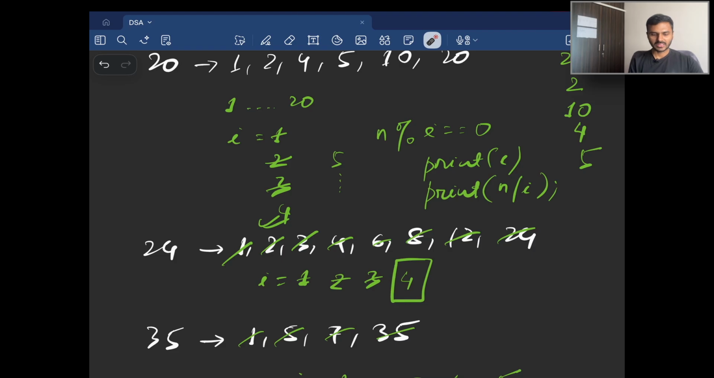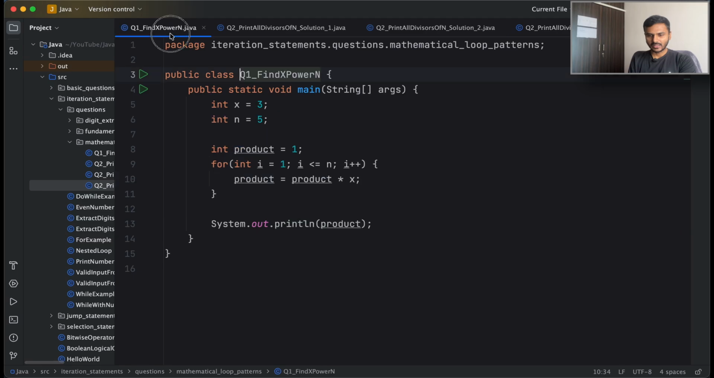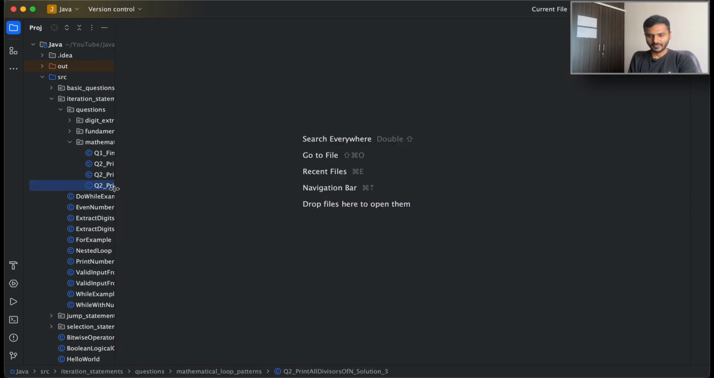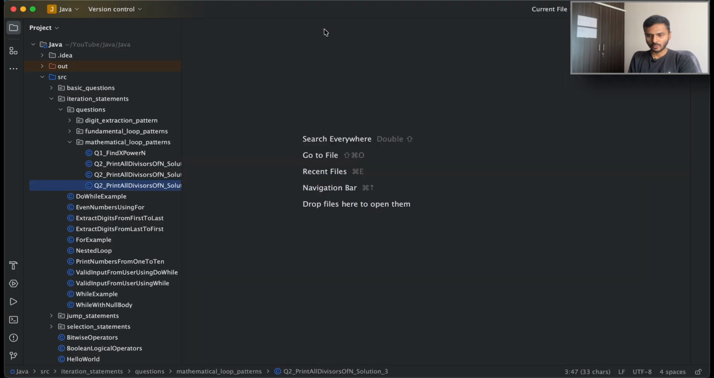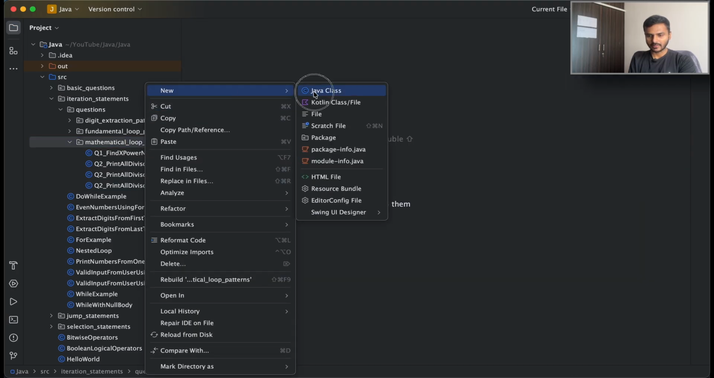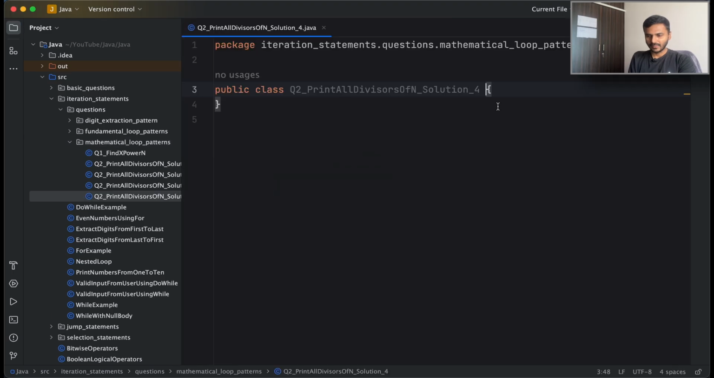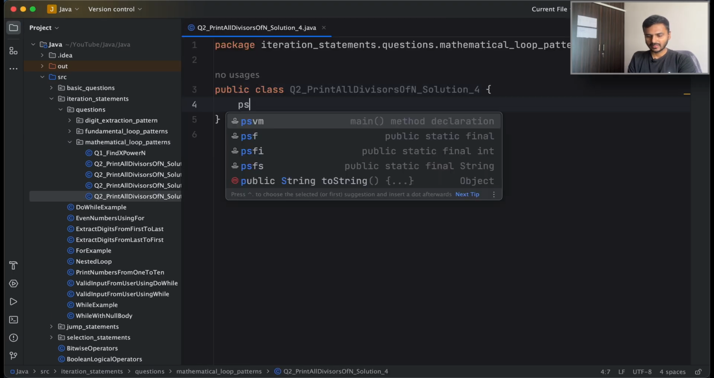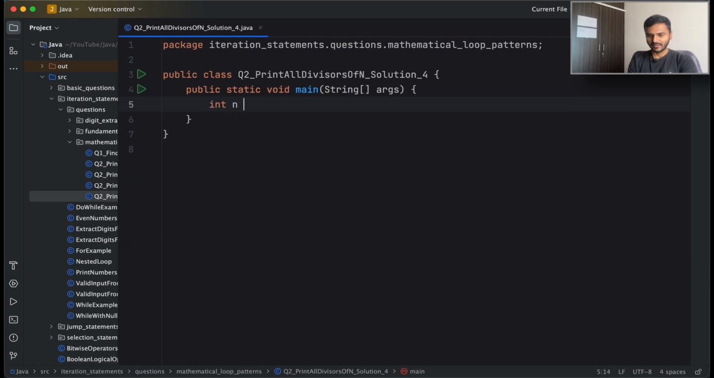So with this discussion done, let us come back to IntelliJ, and the first thing that I'll do is close all tabs. And then let me copy the name of this class, close this, and create a new Java class. And over here, let me name this q2_print_all_divisors_of_n_solution_4. And here, what I am going to do next is have a main method.